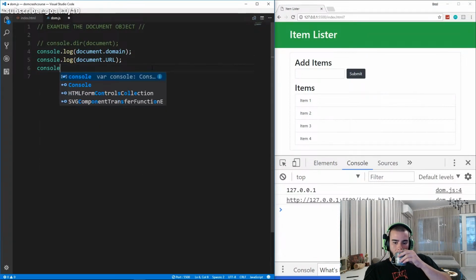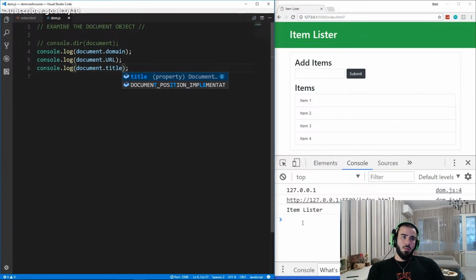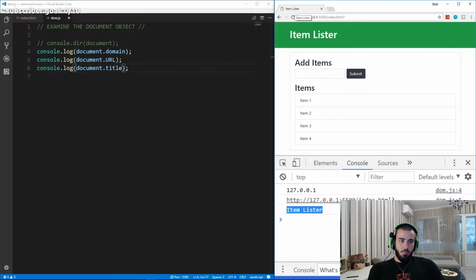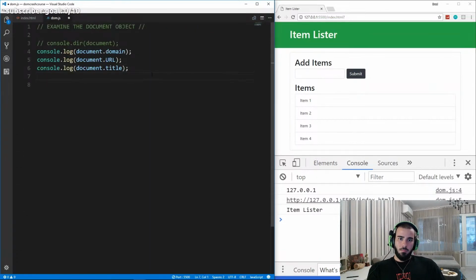Another thing, I'm just going to copy this console.log(document), because we're going to be doing this quite a bit. Another thing we can look at is the title of the page. So we'll say document.title, and we get Item Lister. If I were to change the title over here to, let's say, Item Lister 2 and save, you'll see that has changed as well. And this stuff is not just read-only. We can change it. We could say document.title and set that equal to 123, and now you can see the title has actually changed. So you can change this stuff from your scripts.